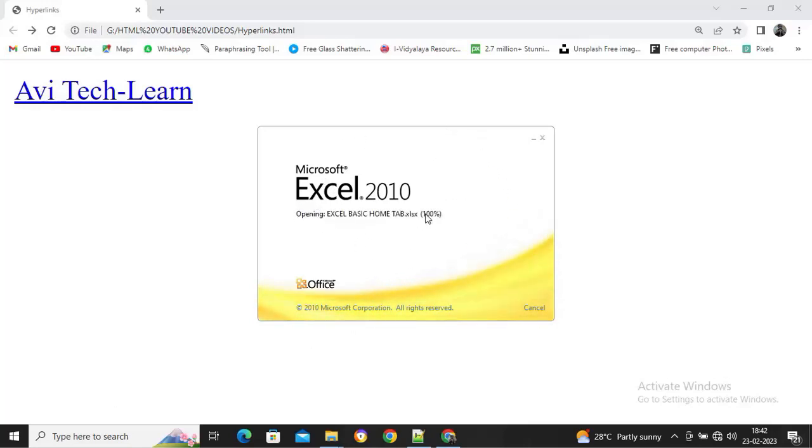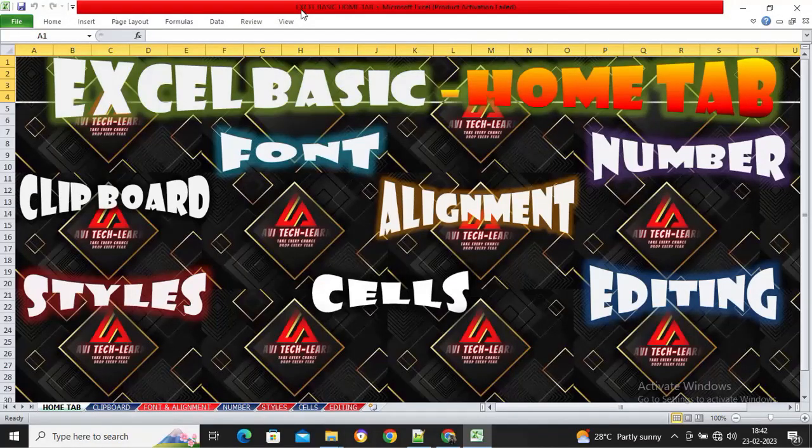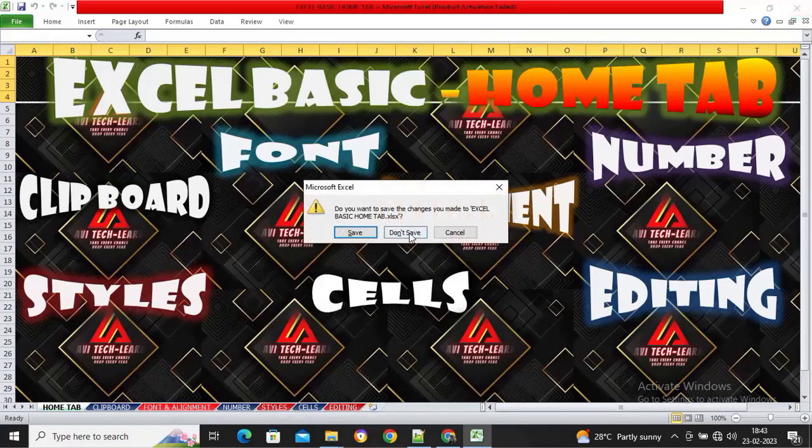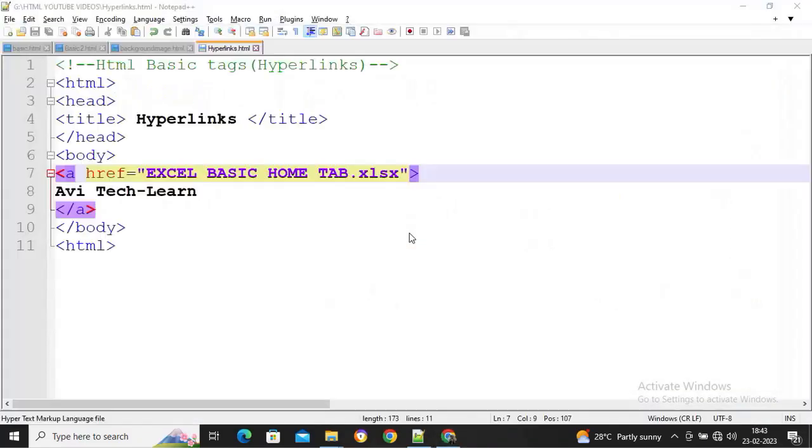It's getting opened. Just a minute. So this is my file Excel basic home tab. It is open now as soon as I clicked on the link. I hope I have cleared some basic concept of hyperlink. We are learning only external hyperlink, not the internal hyperlink. That part we're going to learn in the advanced.